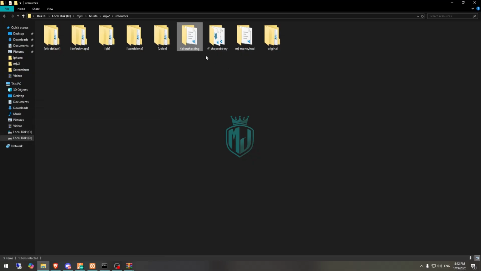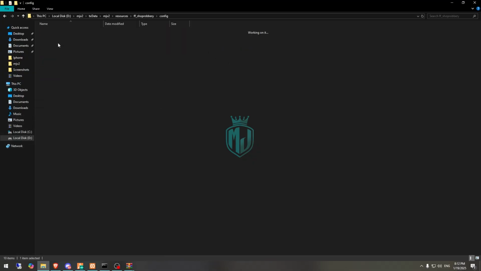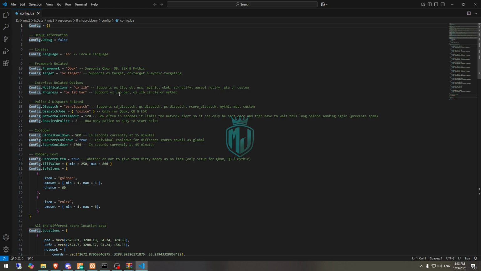And the next thing, we have to set up the config file, and from here we need to change our framework, target, and script like this. So first let's change the target. And then we have the framework. Right here we have our dispatch, ps-dispatch. This one is the oxlib bar.